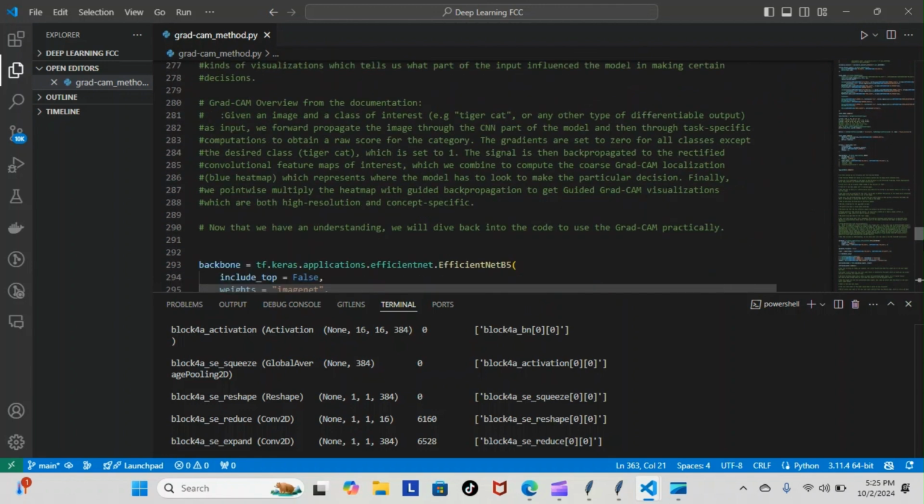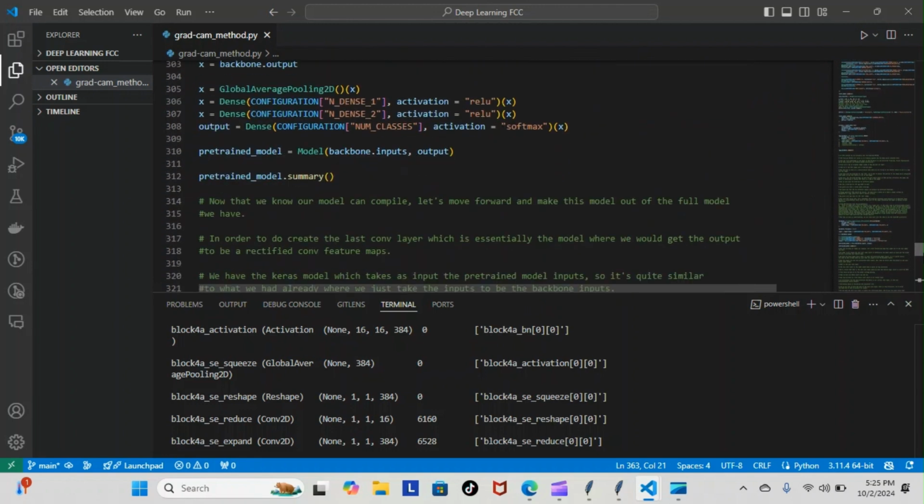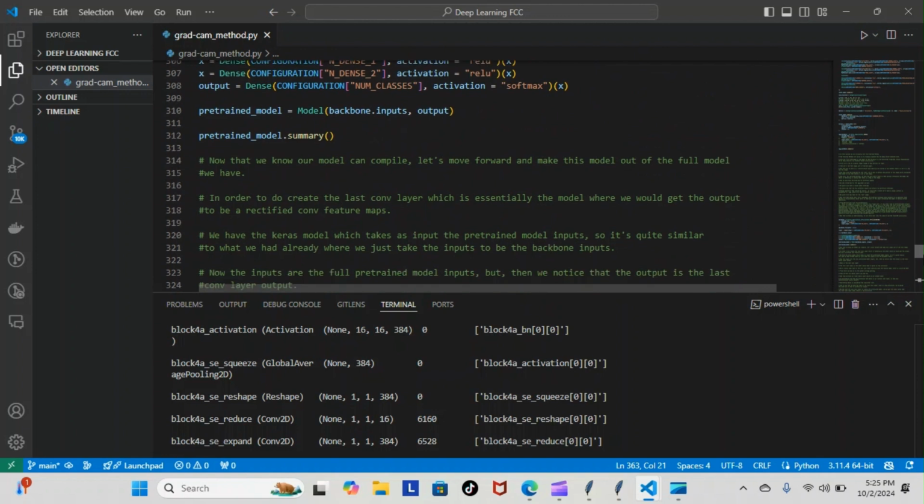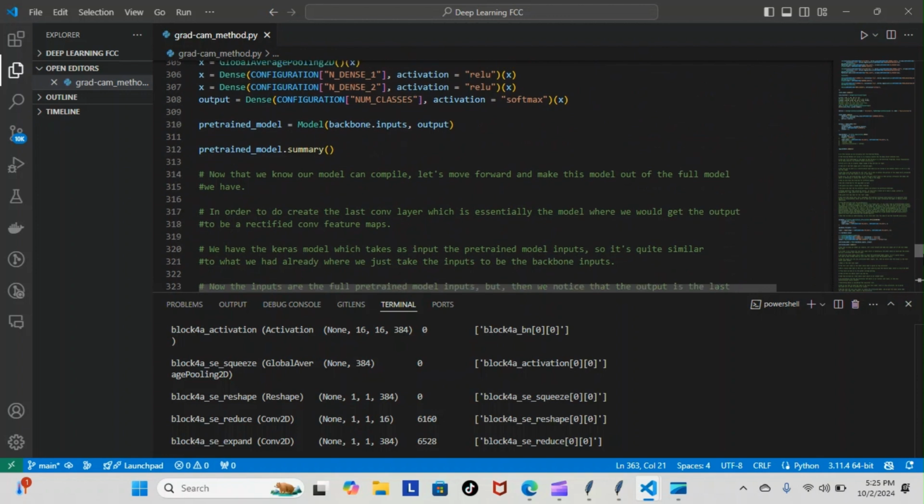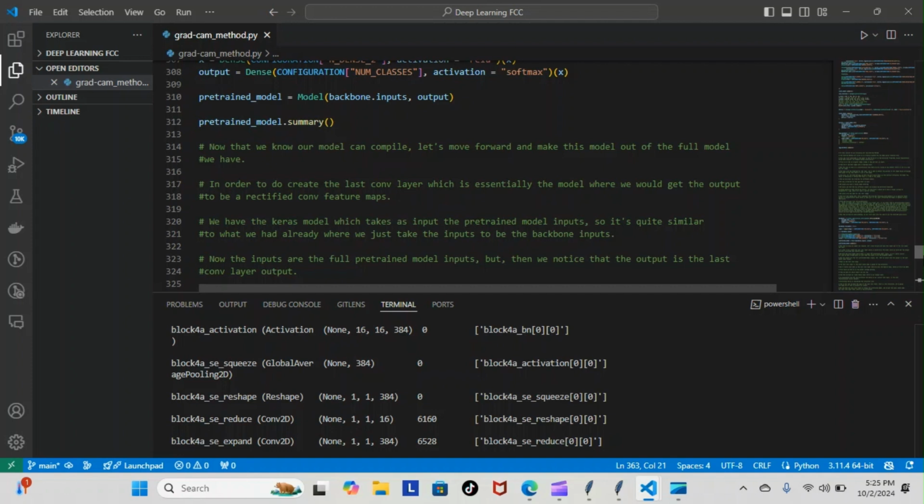Okay. Here we are. Now that we know our model can compile, let's move forward and make this model out of the full model that we have. In order to create the last conv layer model, which is essentially the model where we will get the output to be the rectified conv feature maps, we have the Keras model, which takes as input the pre-trained model inputs. So it's quite similar to what we have already, where we just take the inputs to be the backbone inputs. Now the inputs are the full pre-trained model inputs, but then we notice that the output is the last conv layer output.